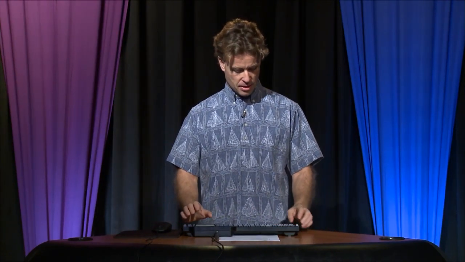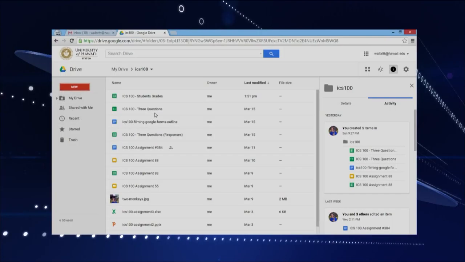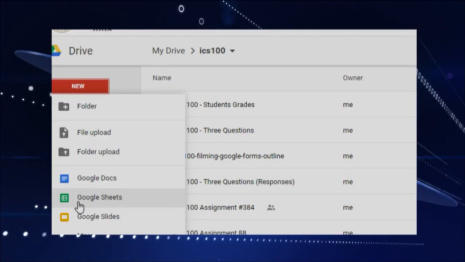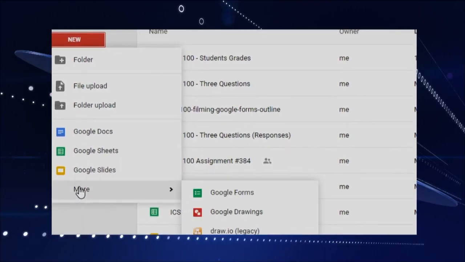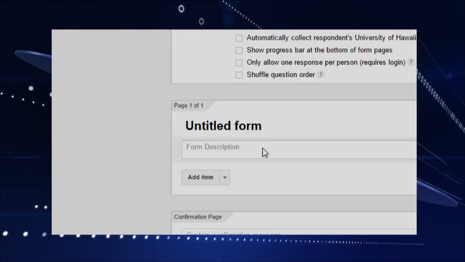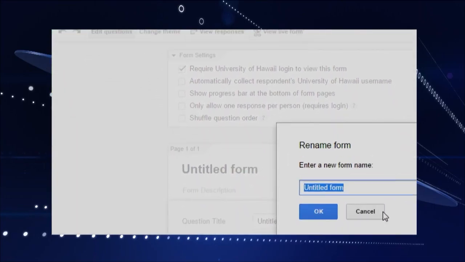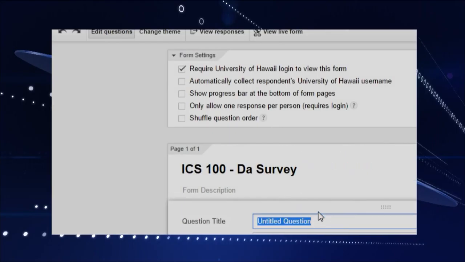Okay, so we'll look here on our screen. Again, we're in the Google Drive, and we'll go up here. Let me zoom in there. We'll do another new. So we do our docs, we do our sheets, we do our slides, and there's more. Next we'll do the Google Forms. Okay, so it's, again, untitled form. So let's call it ICS 100 survey. Okay, so make the survey from this.